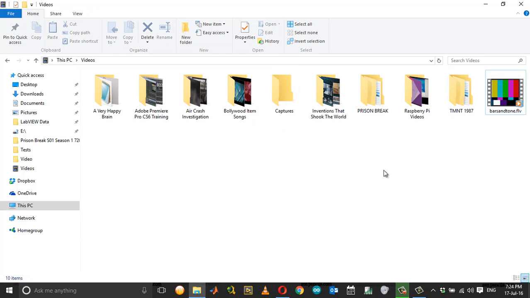So that is it, guys. So that is how you can play other file formats in Windows Media Player.